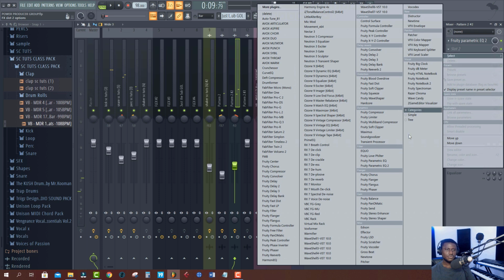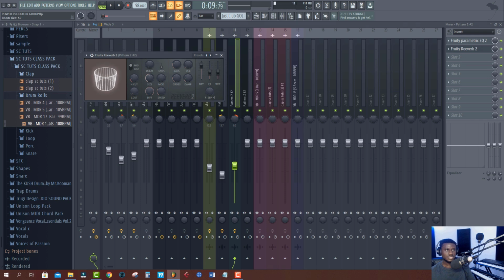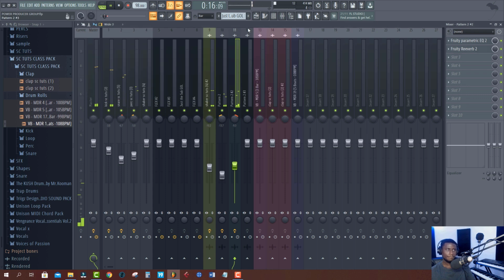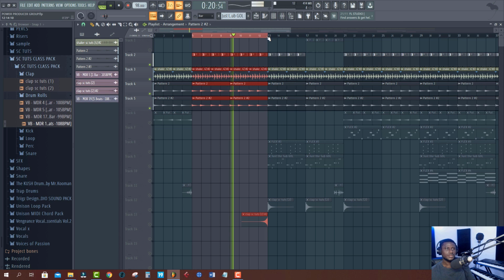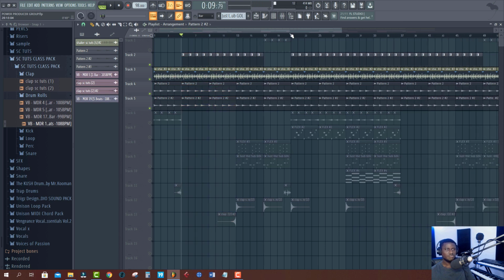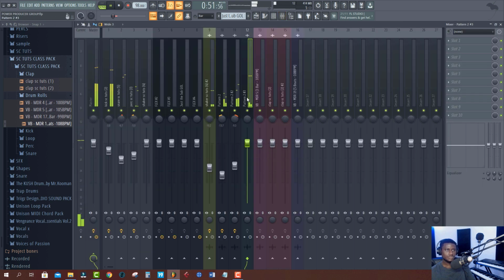Then you add a little bit of reverb again to that. The same thing, just increase the size and increase the wetness. Alright, so remember we have this reverse as well, so we turn this on, we'll reduce the volume.